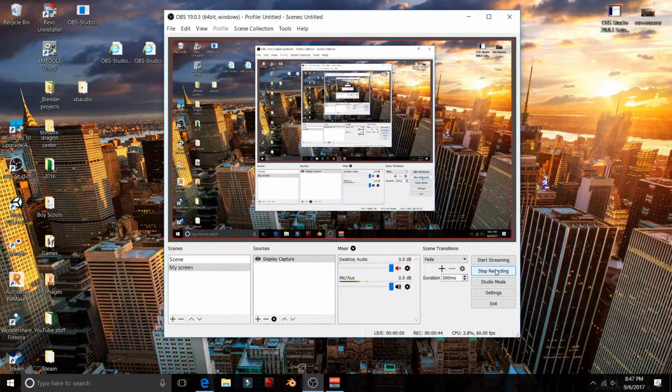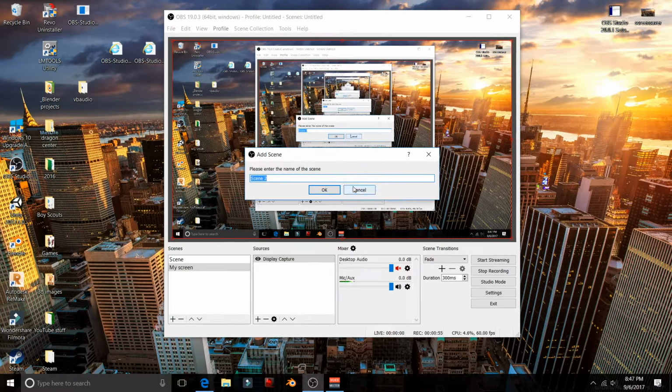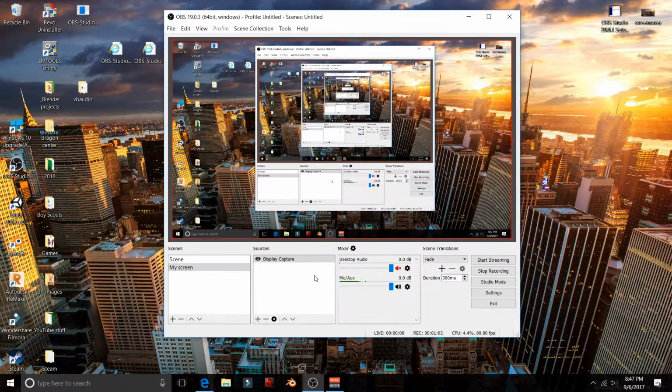The first thing that you're going to want to do is click Add Scene. You can name it whatever you'd like, it doesn't really matter. Then you go over to this box to the right of it and either right click it or click this plus button down here. And you're going to click Display Capture. Again, you can name it whatever you'd like. And then click OK. If you have successfully done both of these things, you will see your screen, seeing your screen, and so on.